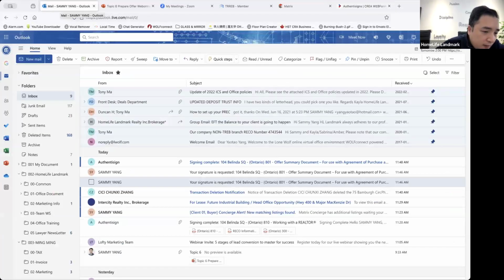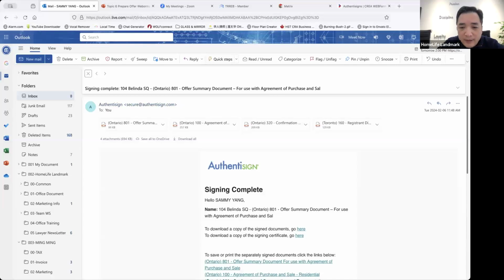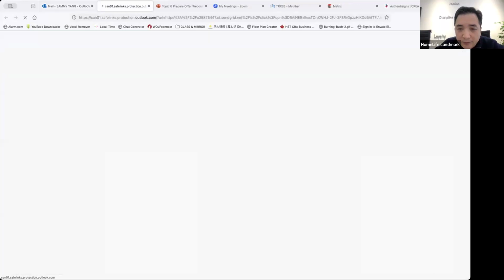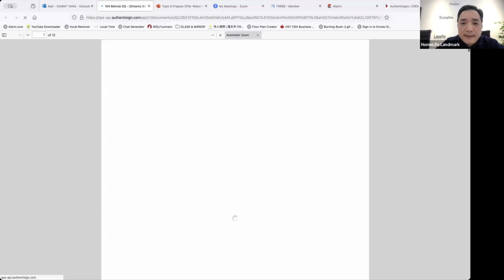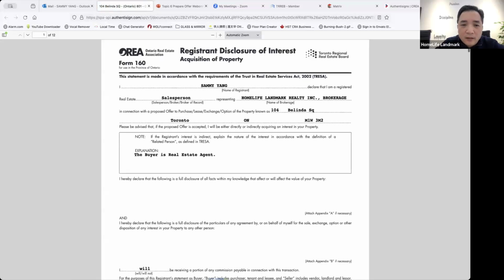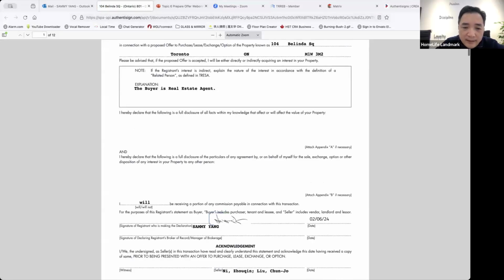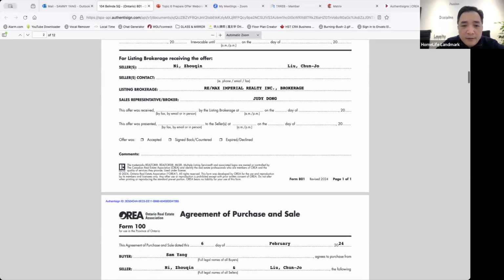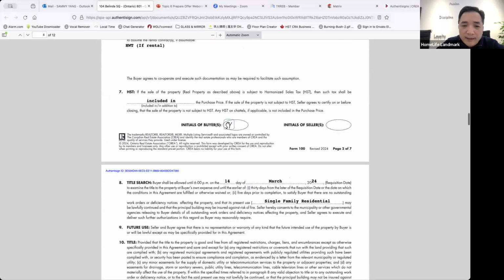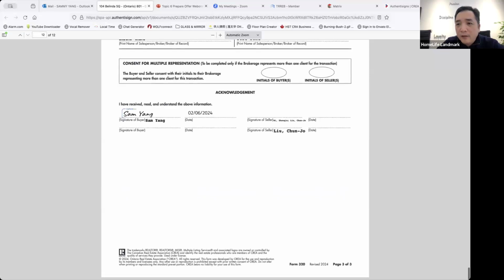Now we are going to go to number 6, download the document. We see the signing complete. Okay, we go to signing complete. We click here to download. So this is the transaction we finished, the offer we finished. You see the signature, you see the initial, everything is done in one PDF. We just download. You can click save to download.